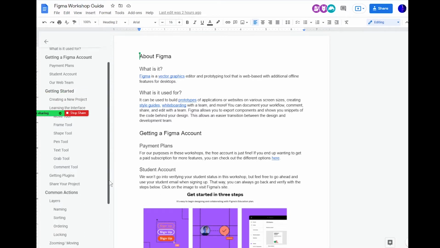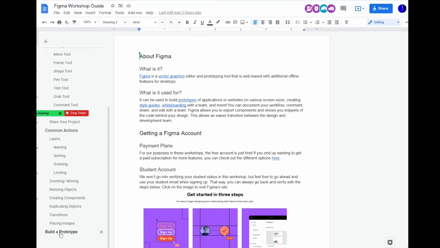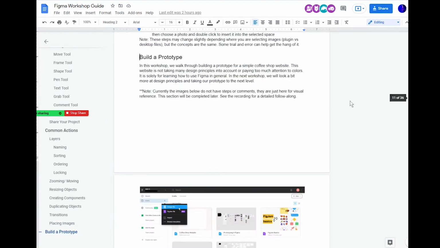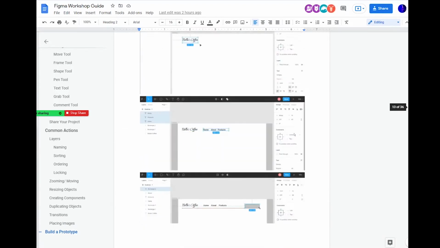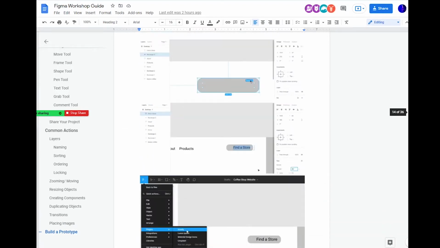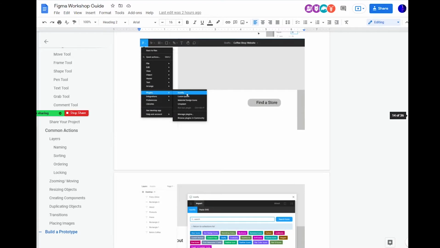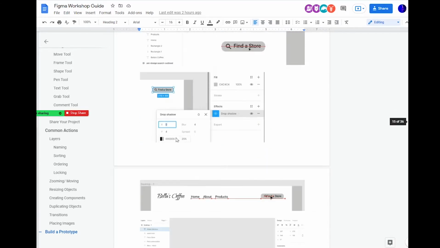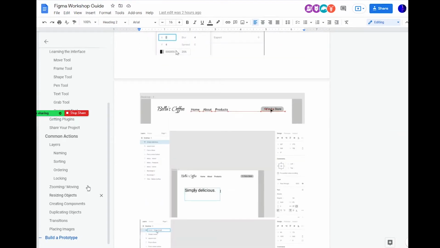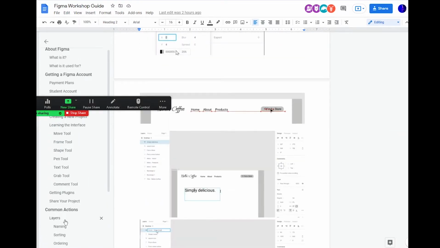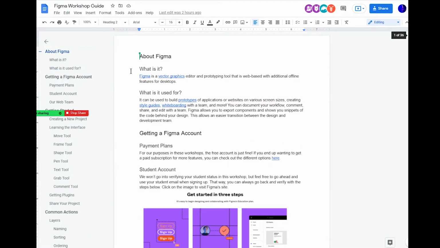If you take a quick look down at the bottom, under this build a prototype section, these are all screenshots from actually building a prototype, so you can see what is selected and clicked on, but this doesn't have any commentary or steps yet. But these are here for visual reference if you need them, and the steps will be added later. But for right now, the getting started and common actions are going to be more important. So those are here for reference.